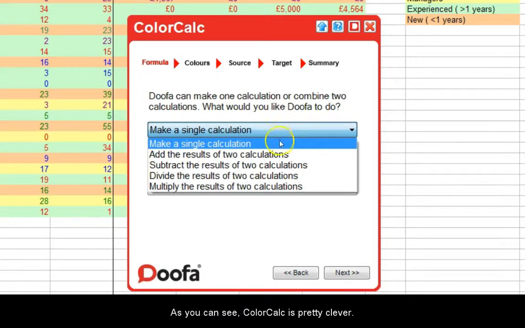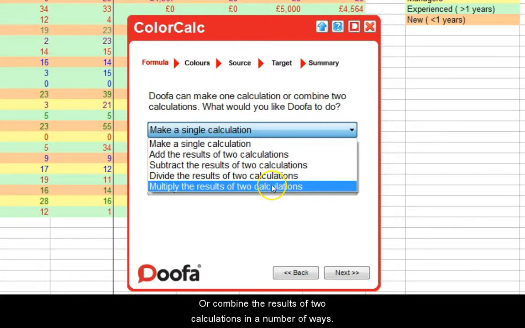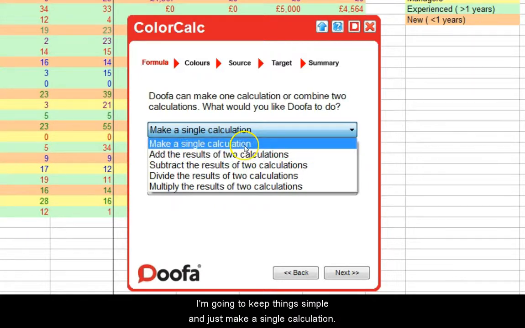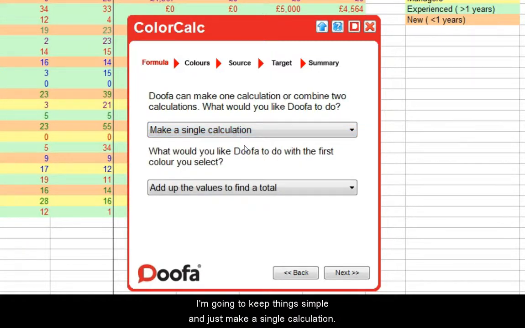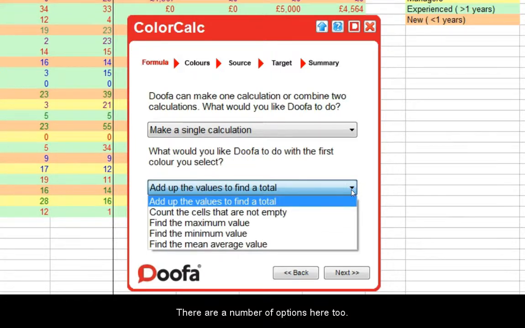There are a number of options here. As you can see, ColorCalc is pretty clever. It can make a single calculation, or combine the results of two calculations in a number of ways. I'm going to keep things simple and just make a single calculation. ColorCalc will now ask what I would like it to do with the colours I select.